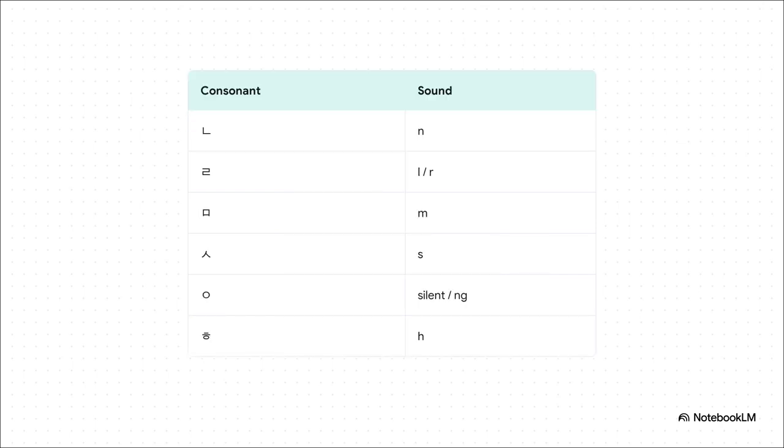Now, for the rest of our crew, the foundational consonants. We've got this one, which is n. The little square shape, that's an M. This one here is an S sound. And finally, this guy, which is a sound somewhere between an R and an L. These are your other core pieces of the puzzle.